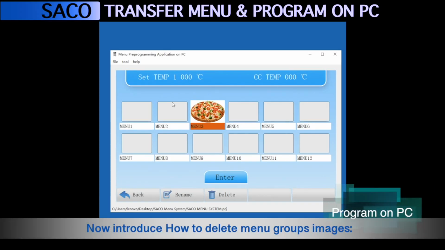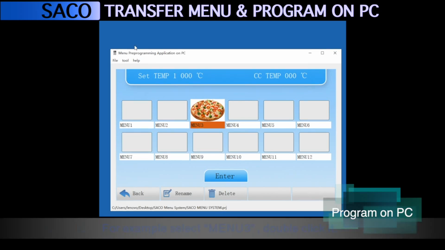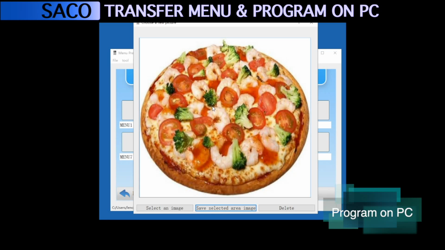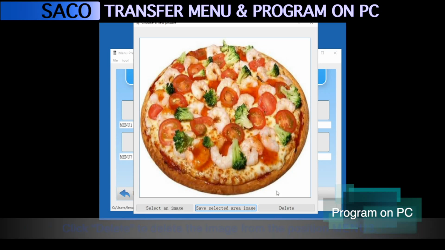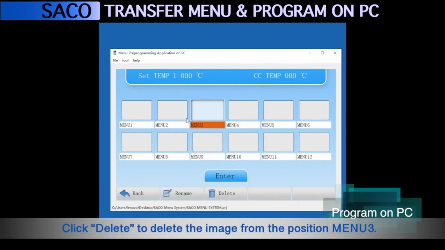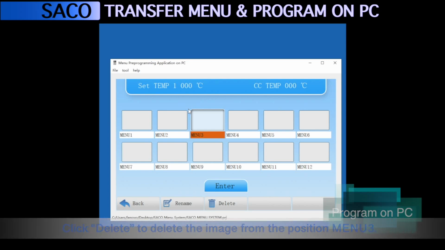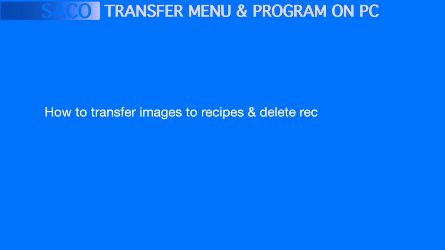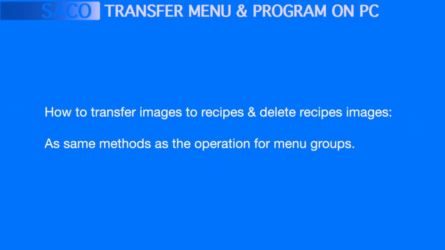Now, introduce how to delete Menu Groups image. For example, select Menu 3, double-click it. Click Delete to delete the image from the position Menu 3. How to transfer images to recipe and delete recipes images are the same methods as the operation for menu groups.